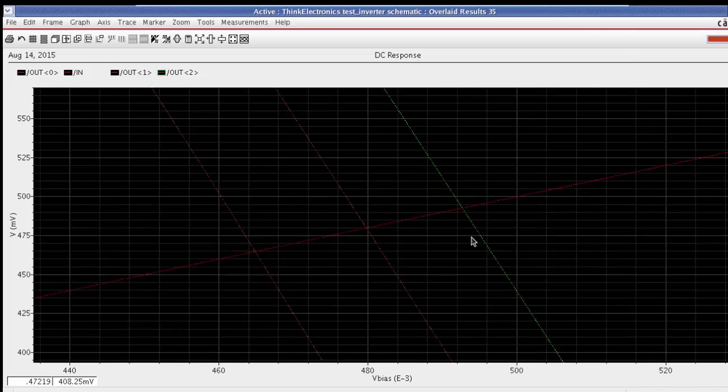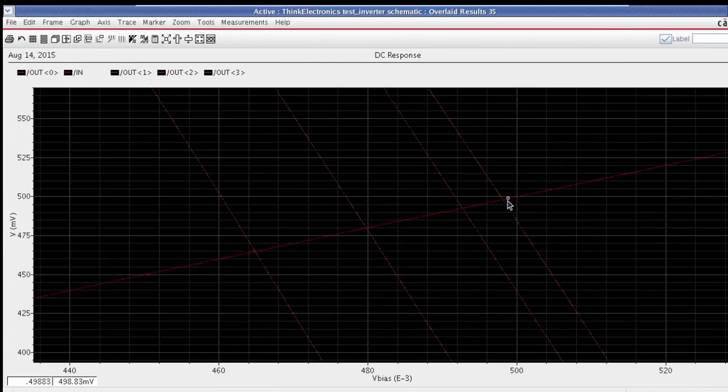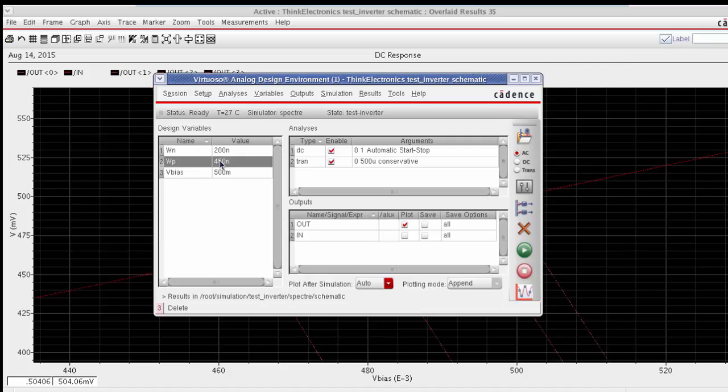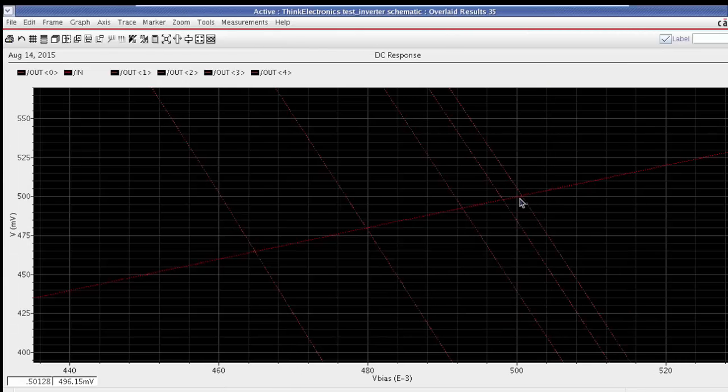Zoom in to see the VTC more clearly. Change WP to be 550 nano and run the simulation again. Again, change WP to be 575 nano and run the simulation. That's much better value for the width of the PMOS.